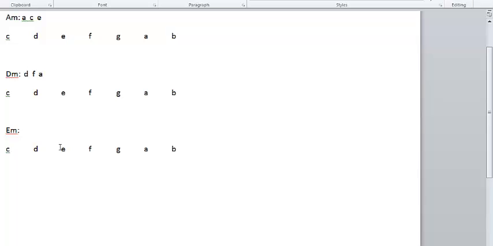Finally, for the E minor, we start with an E, skip, G, skip, and B. So the notes that make up the E minor are E, G, and B.